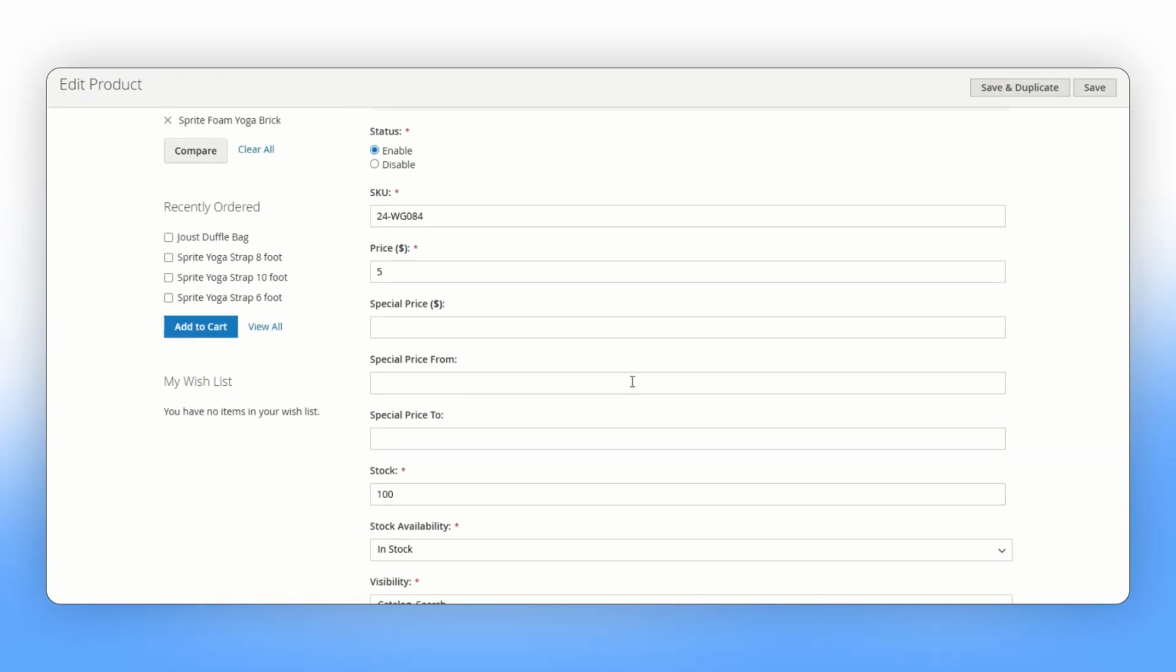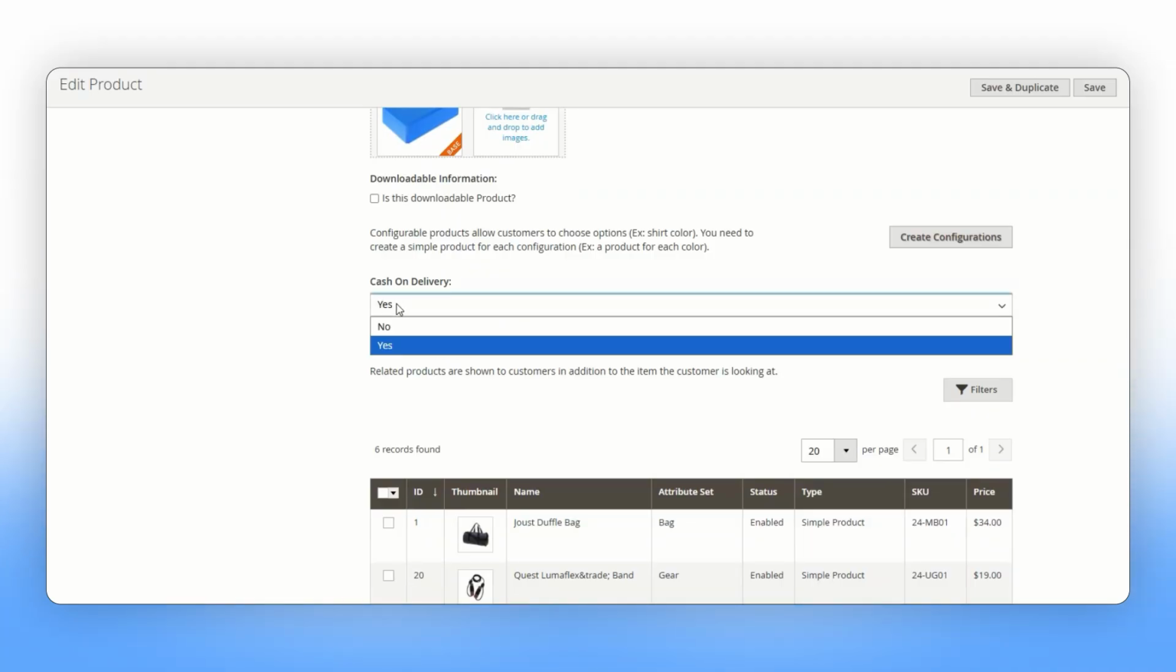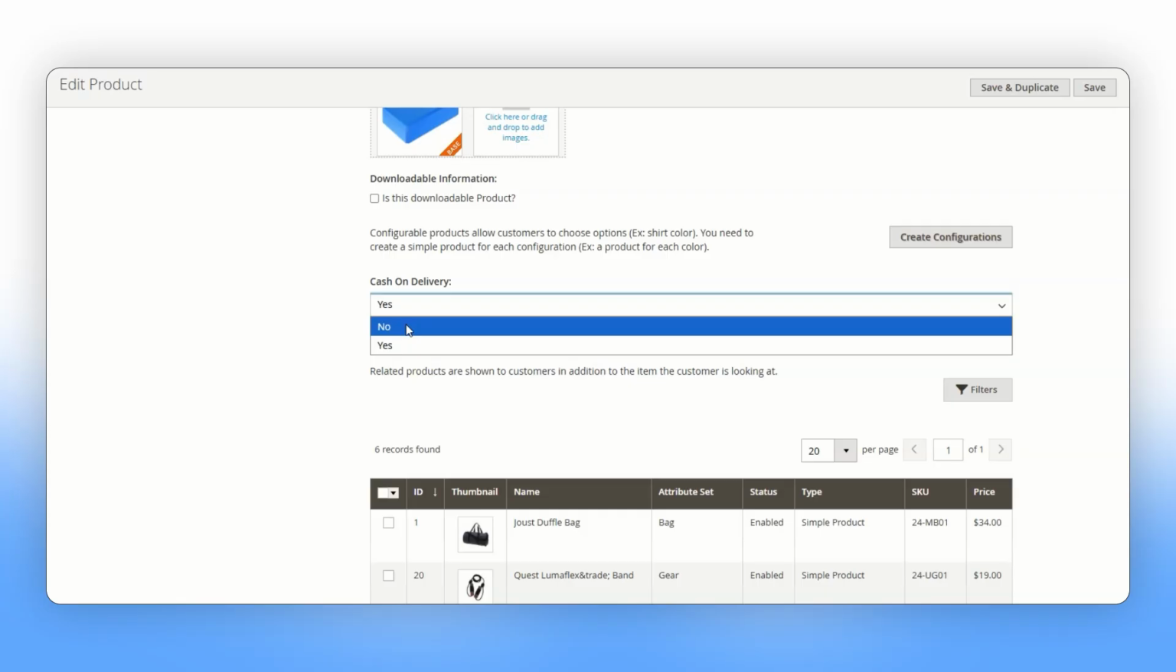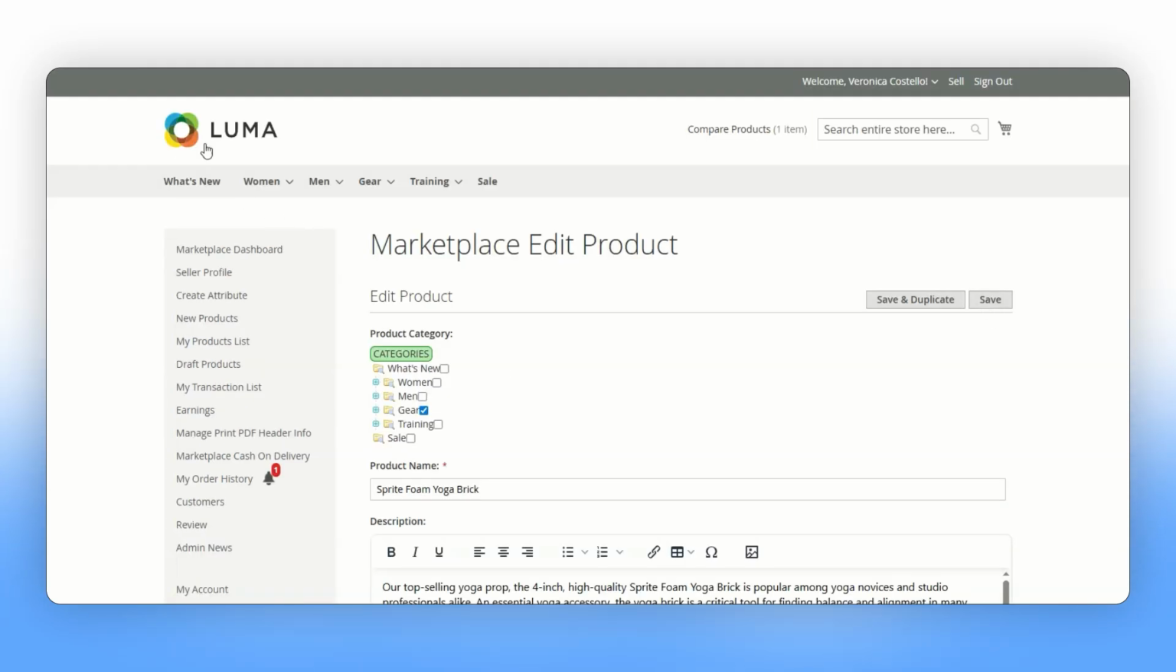In the product settings, we can see the cash on delivery option. Currently, it is selected as Yes. If we do not want to allow cash on delivery for this particular product, we can set it to No. For now, I will keep it as Yes, and then we can save the product.